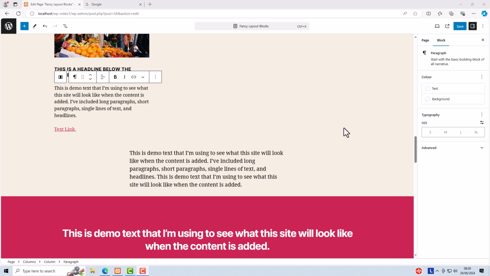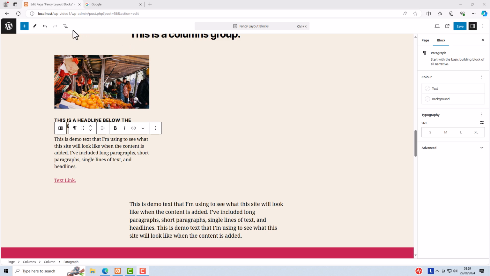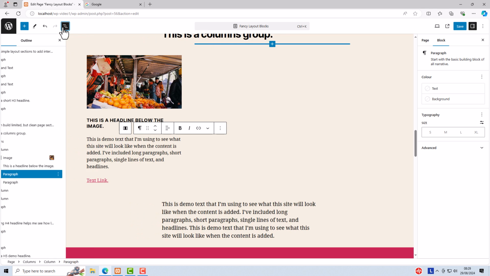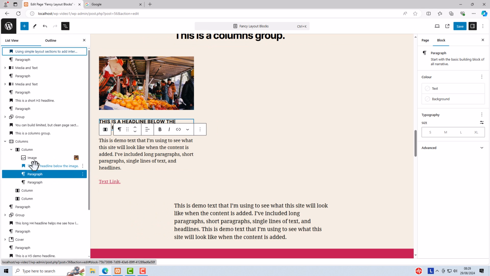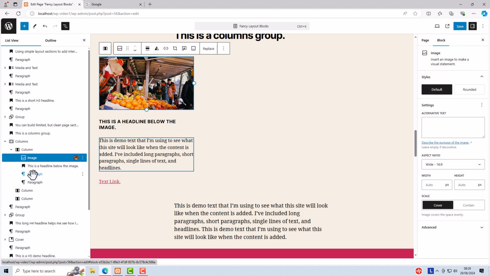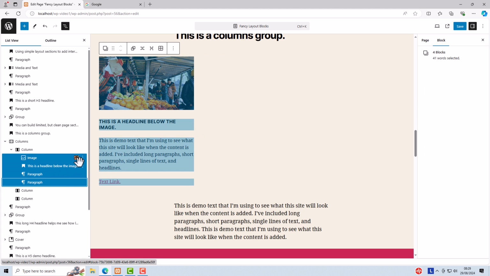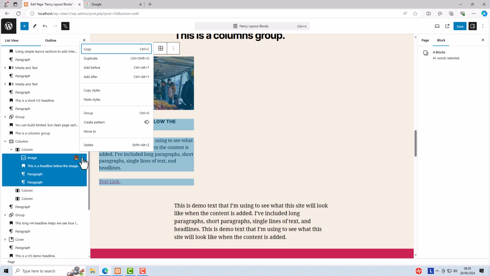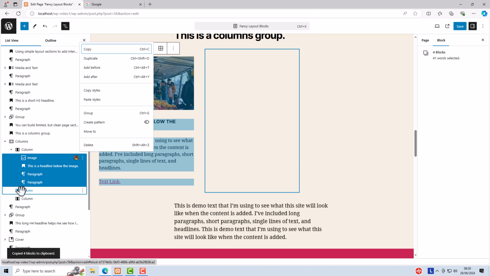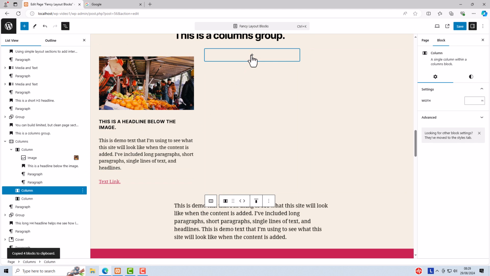Now you add the content of the other 3 columns in the same way, but what I'm going to do, I'm just going to copy that content and paste it into the other columns. So I'm going to open list view, I'm going to copy the content, then in the other columns I can just paste.